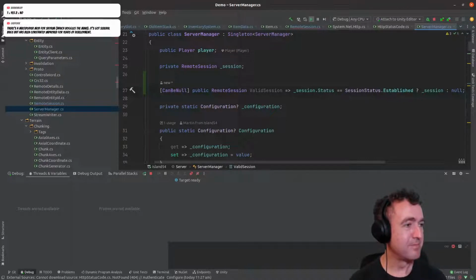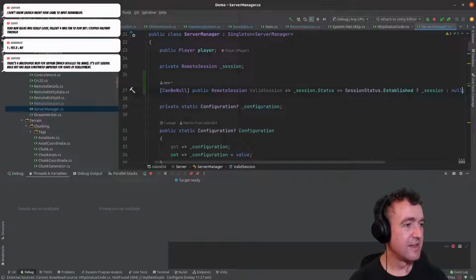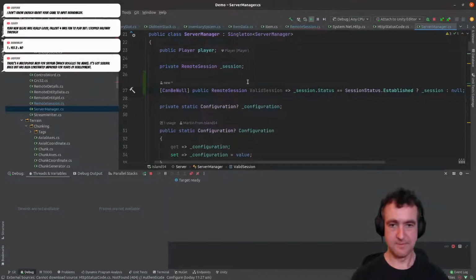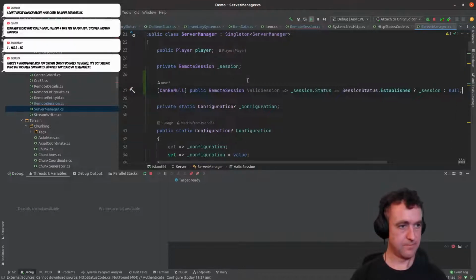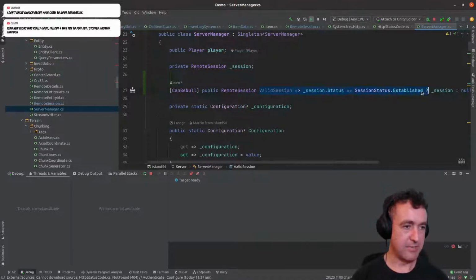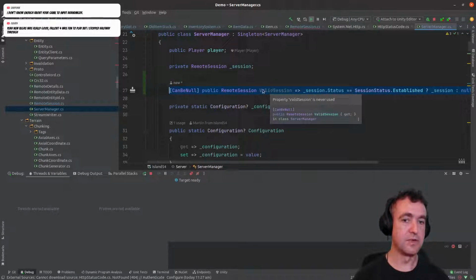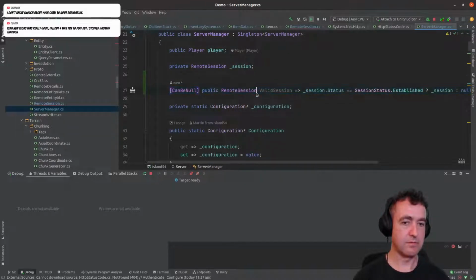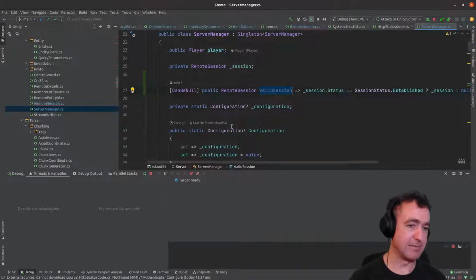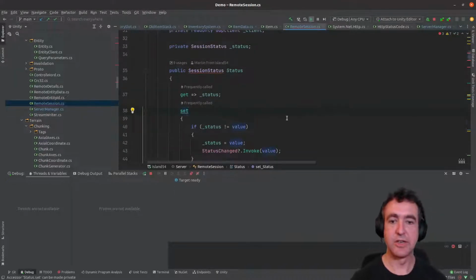Multiplayer map. All right. So my goal here, by the way, the reason I'm doing this is I want my callers to have to check this for null, and never be able to get access to a session that's not established.